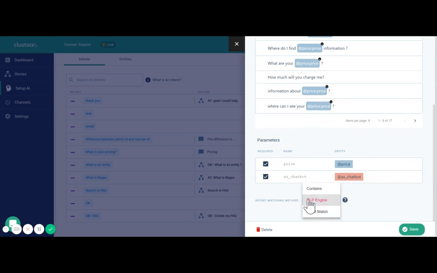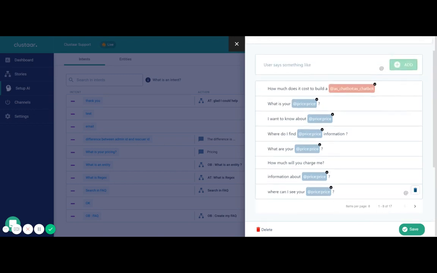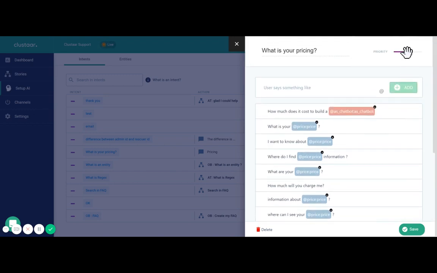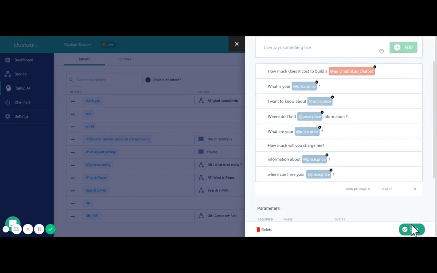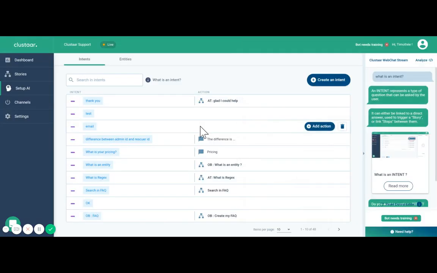Usually we use the NLP engine, but you can also use the contains with a very strong keyword, or an exact match if you're very sure of yourself and of your users. You can also choose the priority if you want the intent to have priority over another at some point.